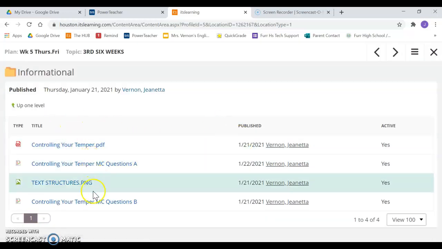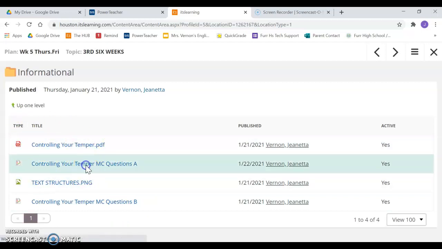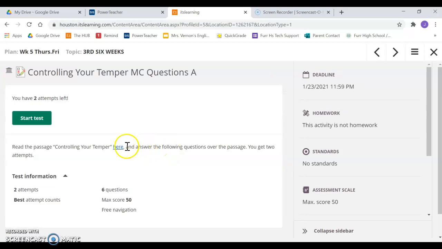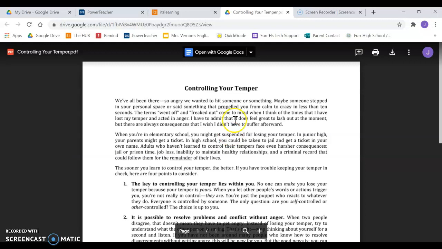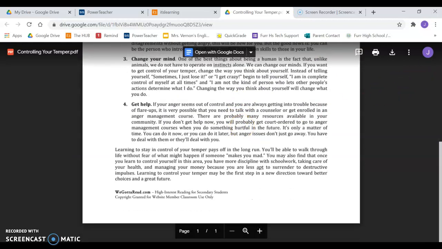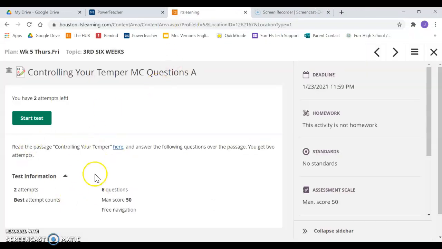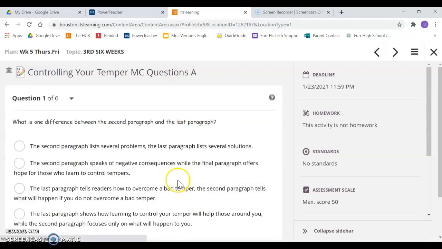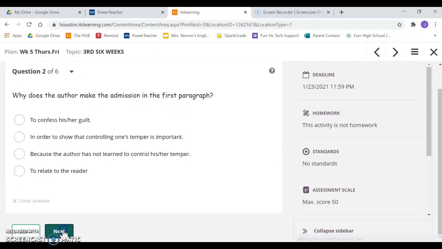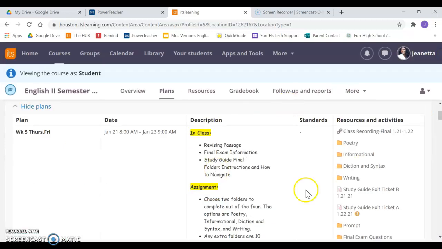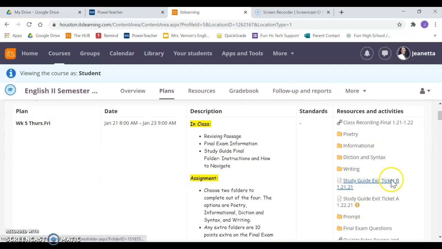Each folder contains an assignment and then just extra things to help you, like notes. All right, so here's the PDF there, but if you click on the actual assignment, you can access the article there as well. Okay. All right, and then you would just go back through and answer the questions. All right, perfect. So same thing for diction and syntax.